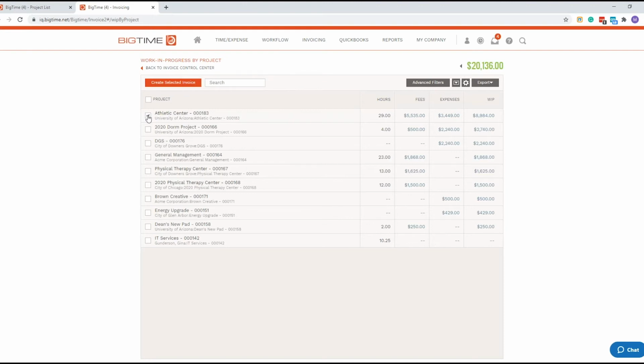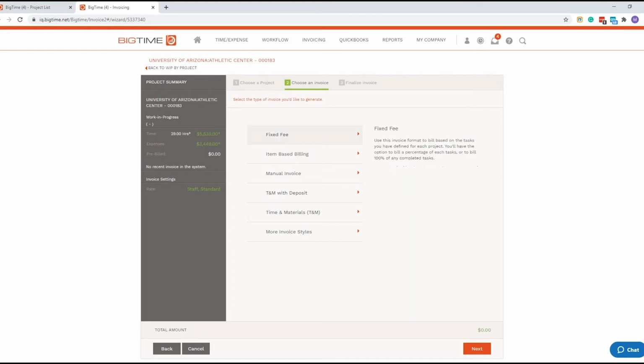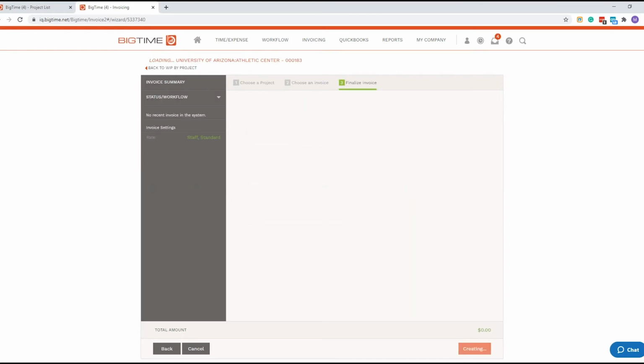I'm going to select this. I'm going to do bulk create or create this. Again, we're taking a look at a fixed fee. You're going to see here I have quite a few options. I have item-based billing, which is if you have a fixed fee and time and material or something along those lines on the same invoice. We have T&M deposit, T&M, and if there's anything missing here, we can likely do it. Now, I'm going to just jump into the fixed fee here and hit next.